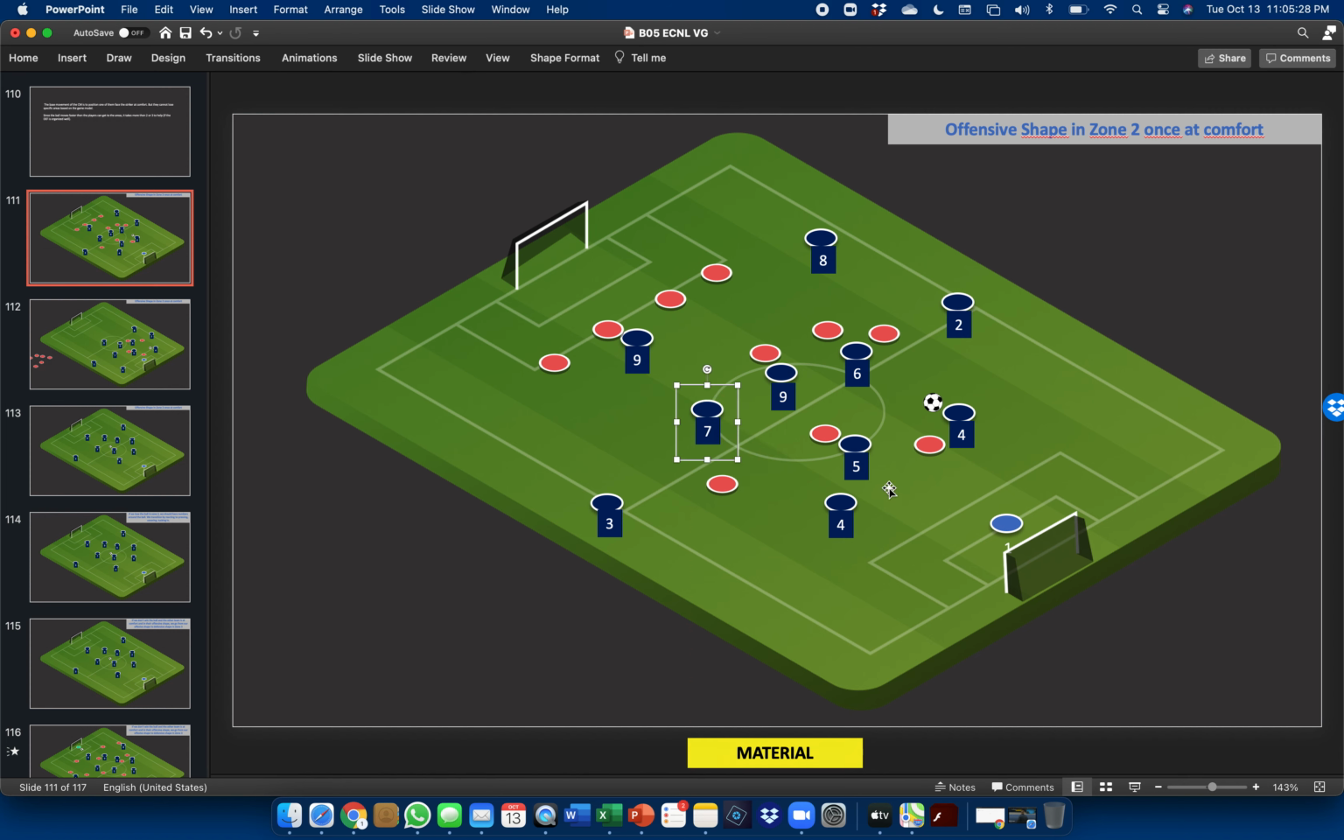Okay, so we have to be able to identify the advantage. So now, let's bring this player back. And now we're going to be under the assumption that we found an advantage. Here. Same question again. Is there time and space on the ball? Are we at comfort? We are. He can get higher. So now, this creates a unique situation.